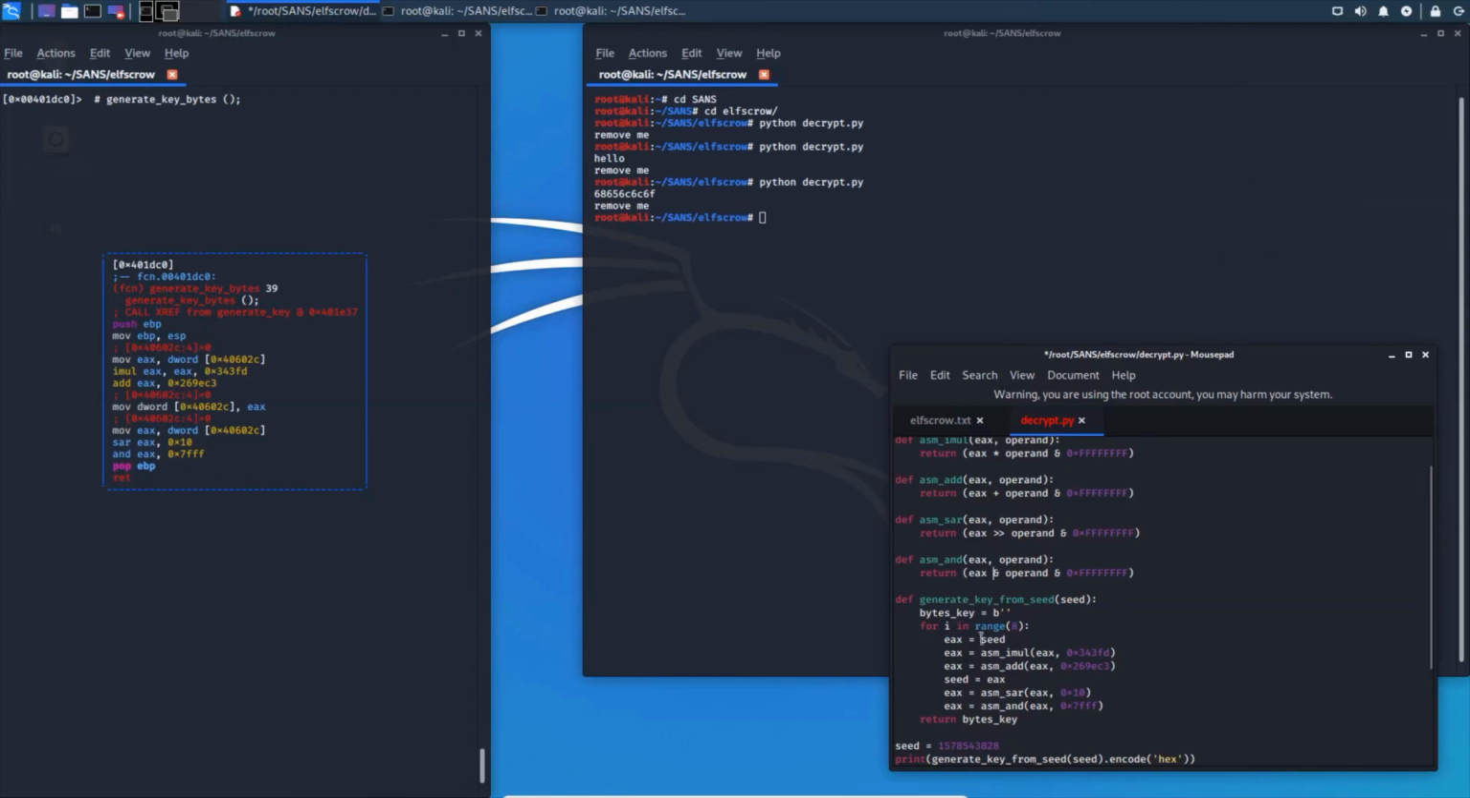So we're taking EAX as seed. Yeah, so EAX is seed. Right, moving this value into EAX. Then we're moving the multiplication of EAX into EAX. So EAX is assembly mul EAX, and it is multiplication here.